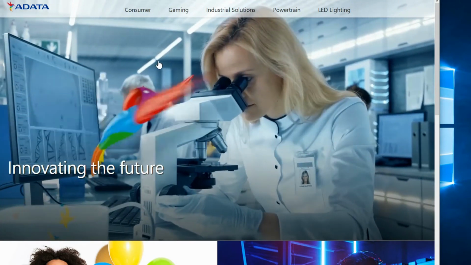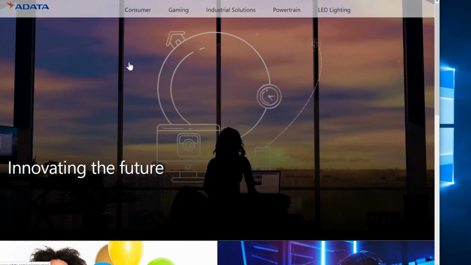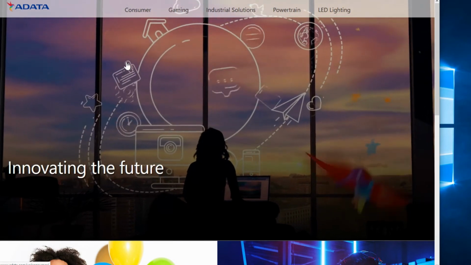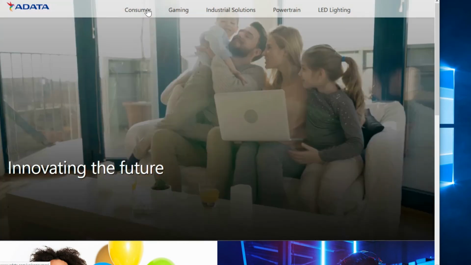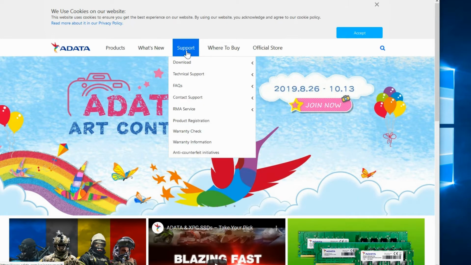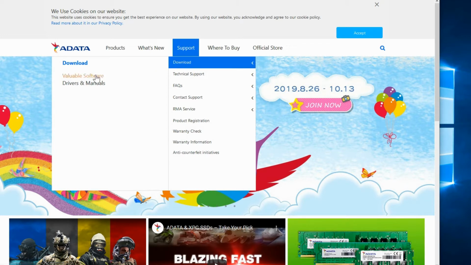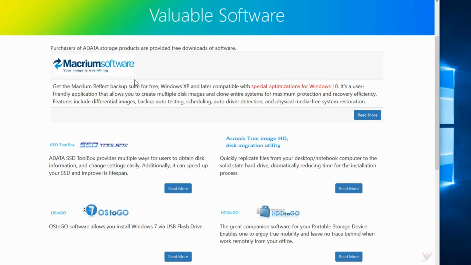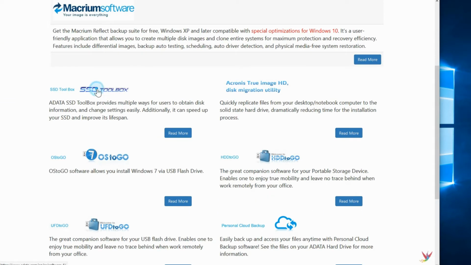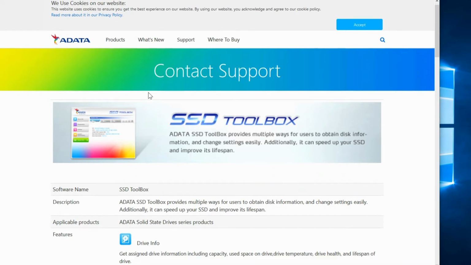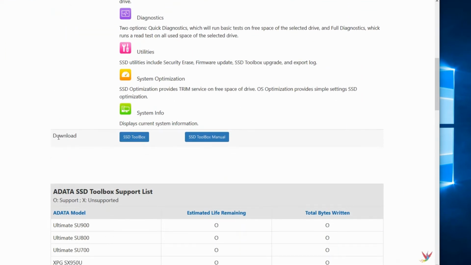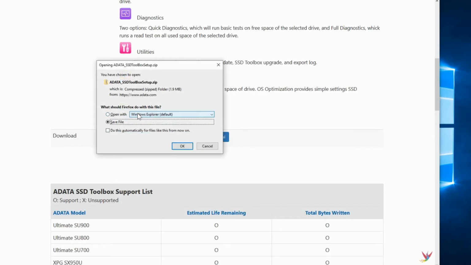Now if you've got a solid state drive, ADATA is one of the solid state drives. You can go to adata.com, choose consumer, and under support, hover over download and then valuable software, because it is valuable. We'll scroll down, there's SSD Toolbox. You can click on that name and scroll way down, there's download SSD Toolbox. And you want to save and run that, but I've already got it, so I'm going to skip ahead.